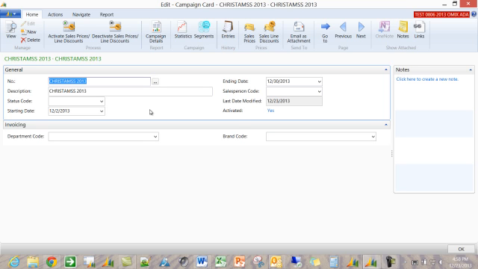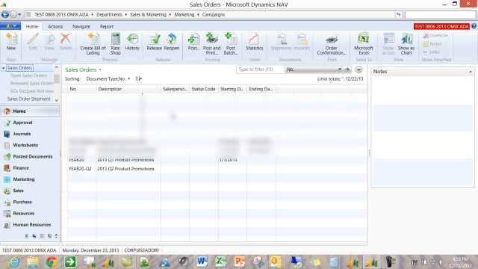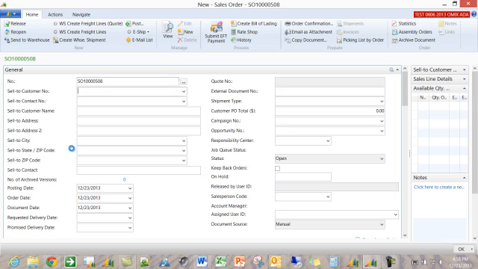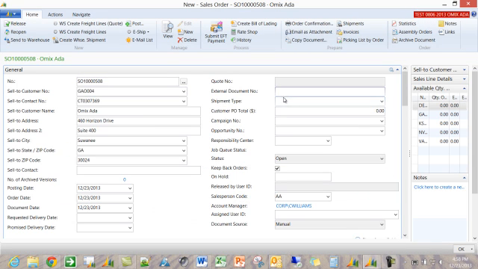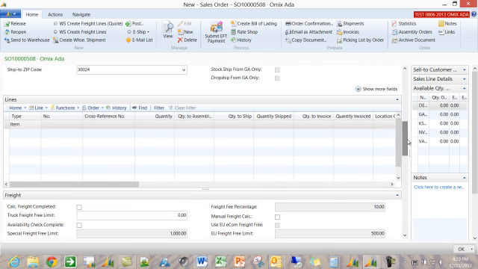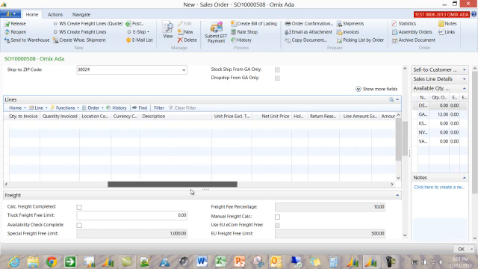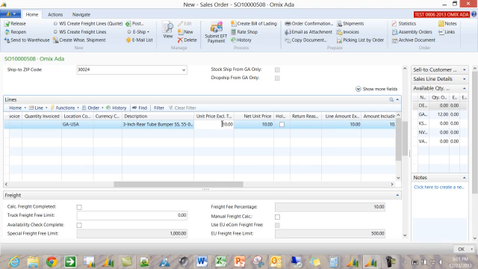To demonstrate, I'll do a sales order. Go to sales orders, create a new sales order. Pick one of the customers within the segment, give it a unique external document number or PO number, and the shipment type. And now what I want to do is give this customer the promotion. So now it knows that this order applies to that. Enter the item number, give it a quantity, and now we see the promotional price has been applied.